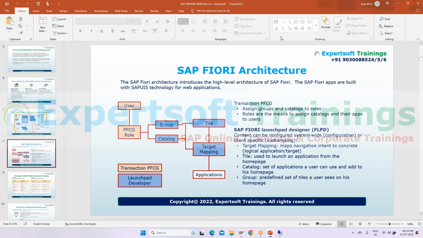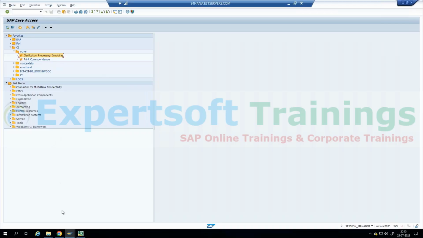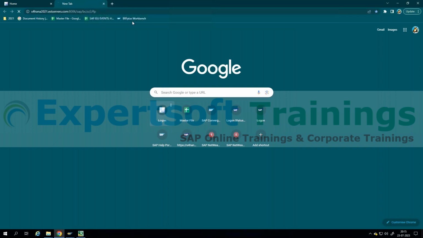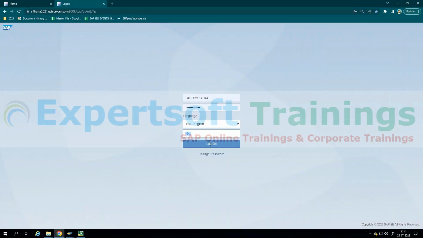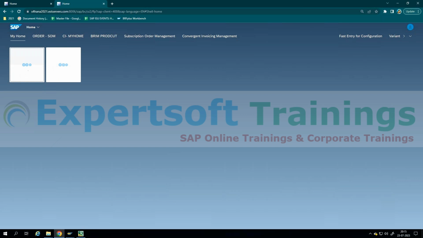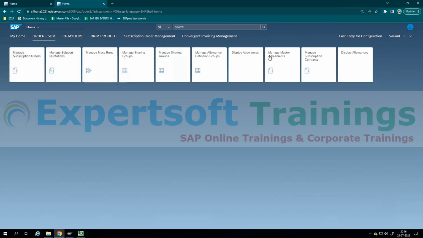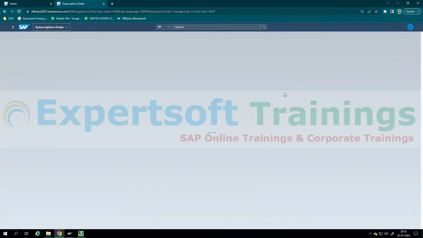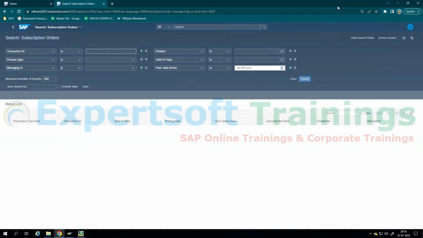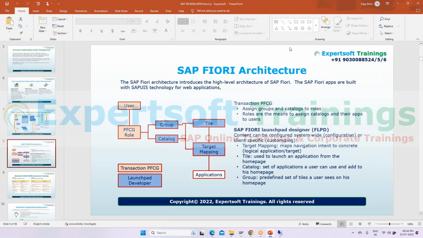It provides you the view where you can directly go to the login page. This is a Fiori app login page. Now if I log in, you will find all these application views. If you see subscription order management, it will give you tiles. These are all called tiles, where you can get in and transact, create data, or view the data. It replaces your transaction with tiles, in layman language.